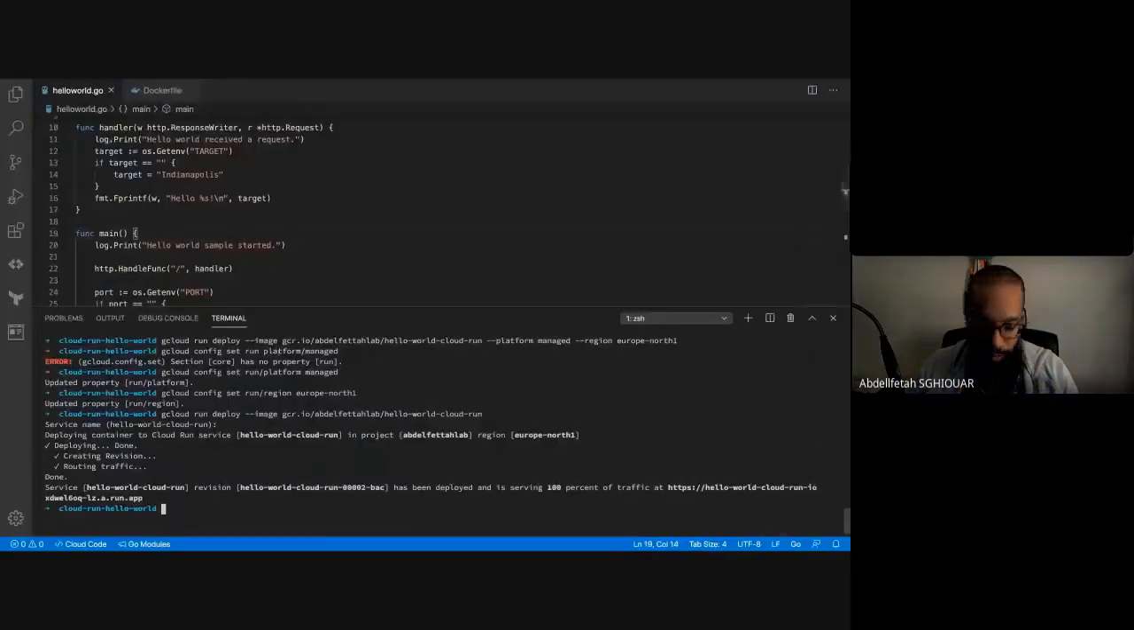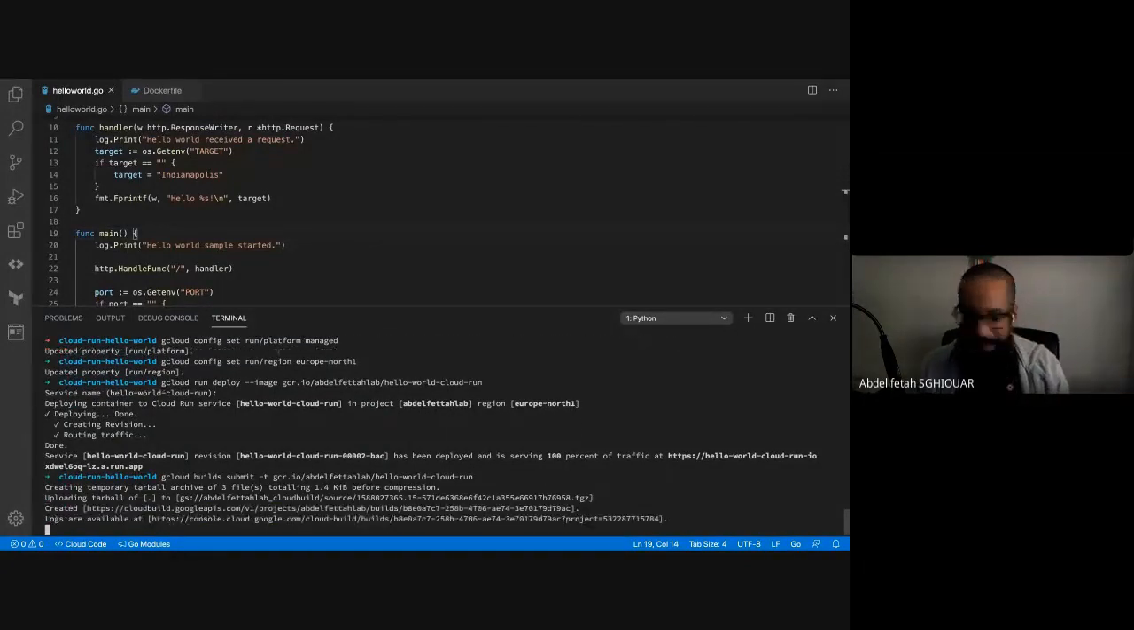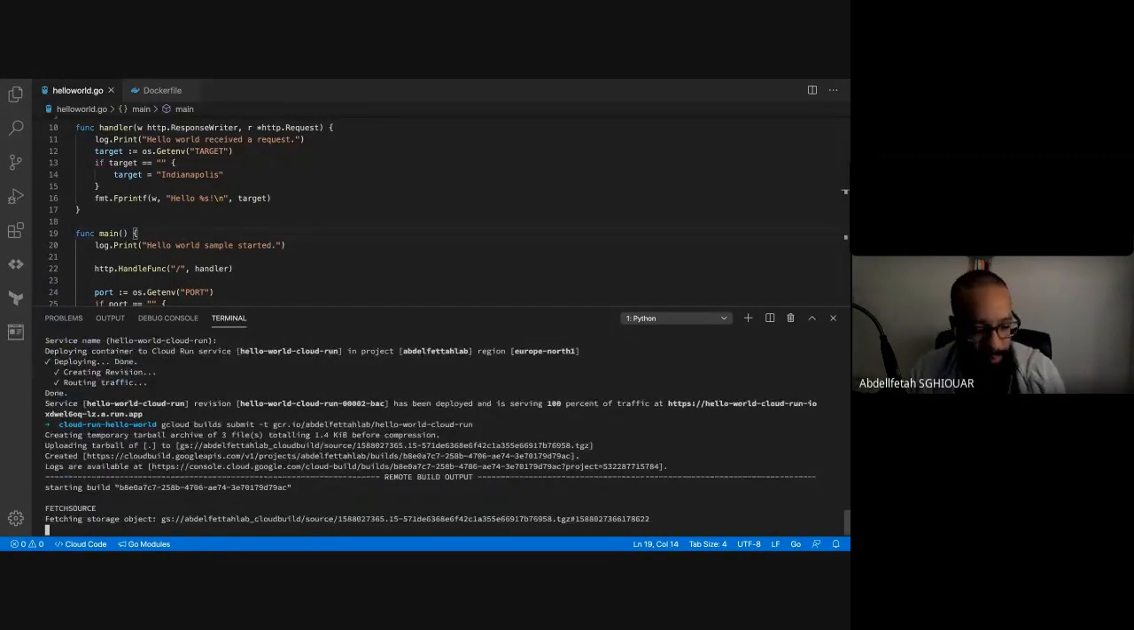Sorry. You know what I did? I didn't rebuild the app. I have to rebuild it, obviously, because I redeployed the same container, which is not going to work. So I had to rebuild and then redeploy. My bad.